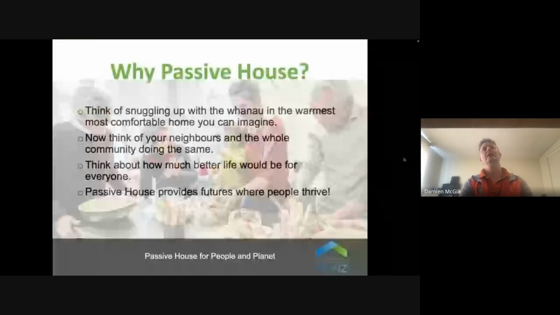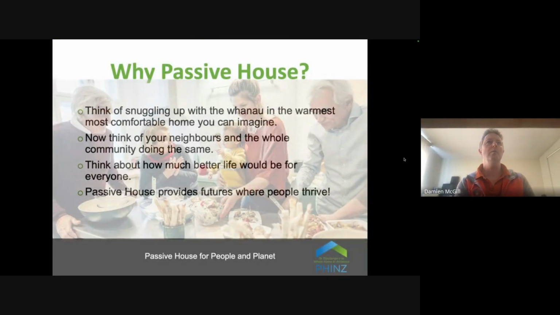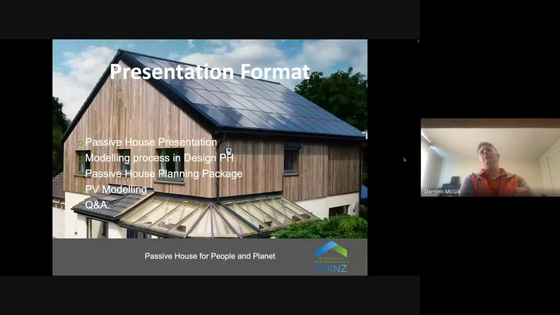So why passive house? Think of snuggling up with the whānau in the warmest, most comfortable home you can imagine. Now think of your neighbours and the whole community doing the same. Think about how much better life would be for everybody. Passive house provides futures where people thrive. So the format of today's presentation is a bit of a discussion about what passive house is and why, and then the modelling process in SketchUp and DesignPH, looking at the Passive House Planning Package, and then what everyone's on the chat to have a look at is PV modelling. And hopefully we'll have time for Q&A at the end of that.